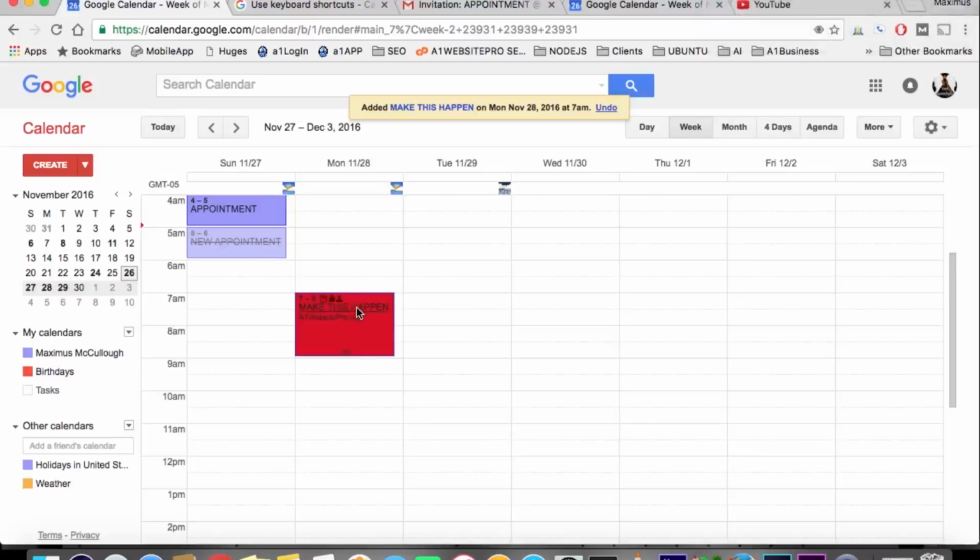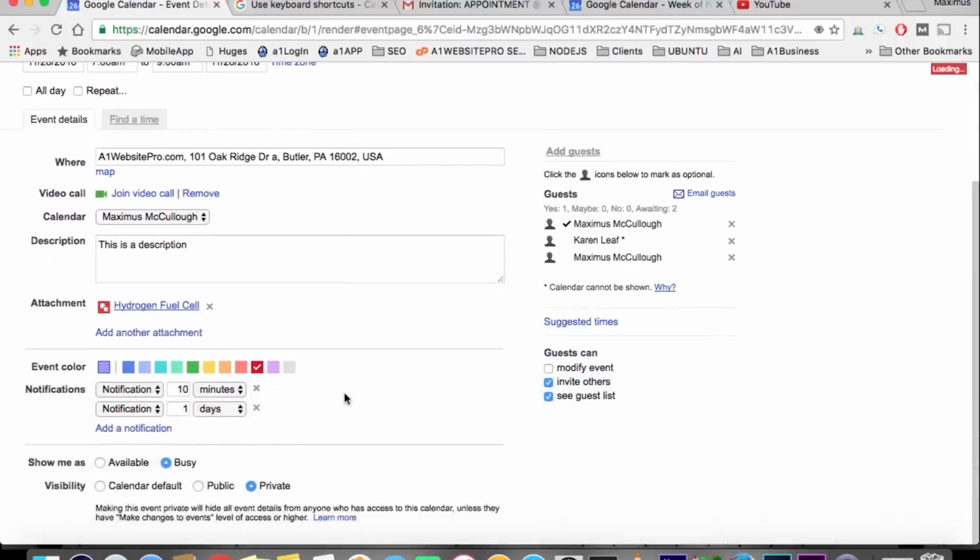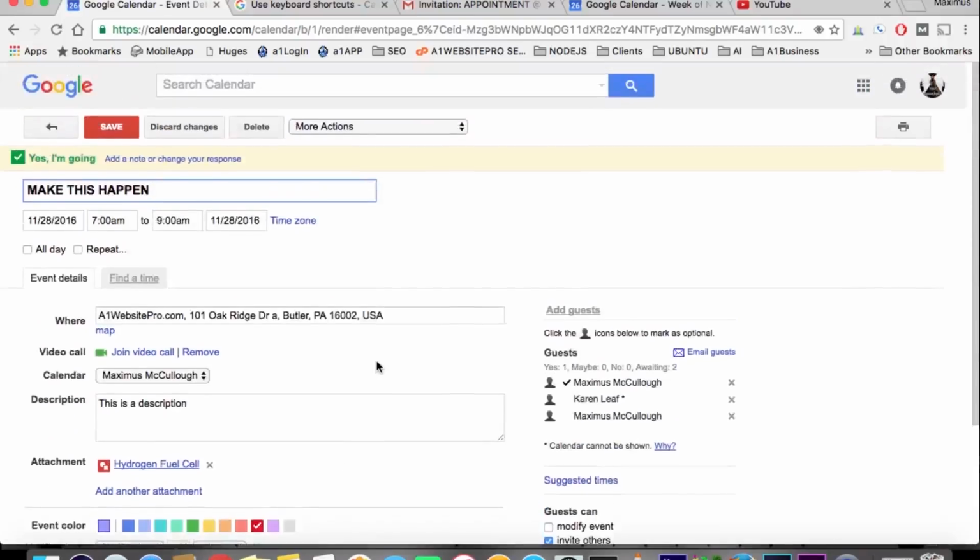If you ever want to go back in to edit this event, just click on it. You can go back here and edit the event, add some more to the description or add another attachment, and so on and so forth. If you go under more actions, you can actually change the owner or duplicate the event. Okay? All right, so that's how that works.